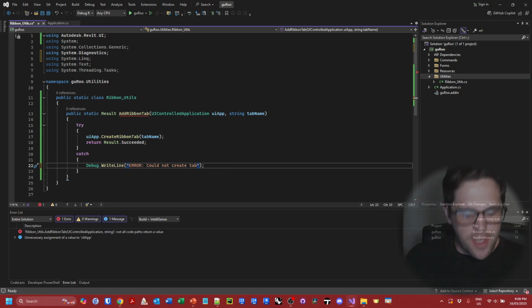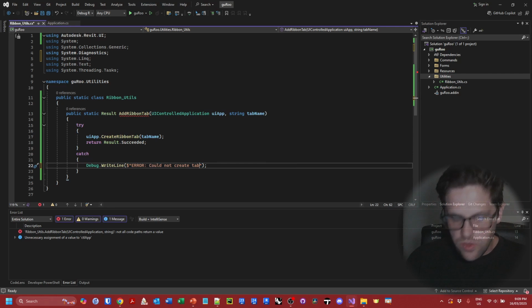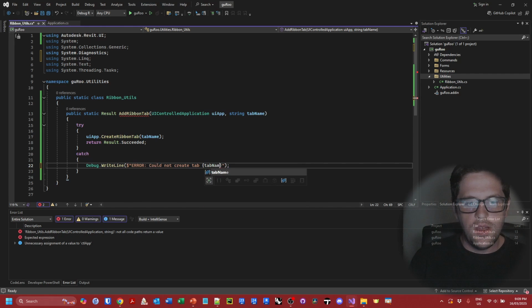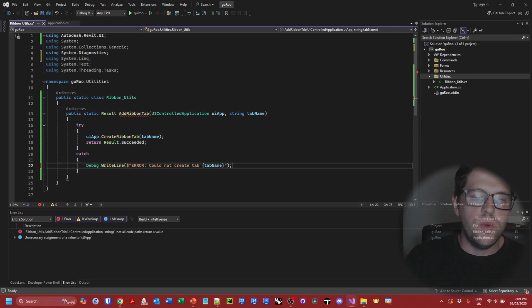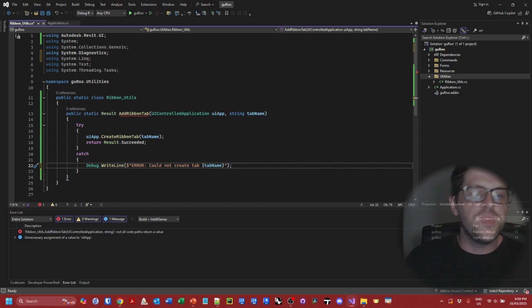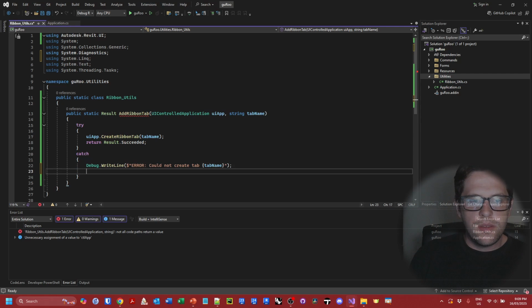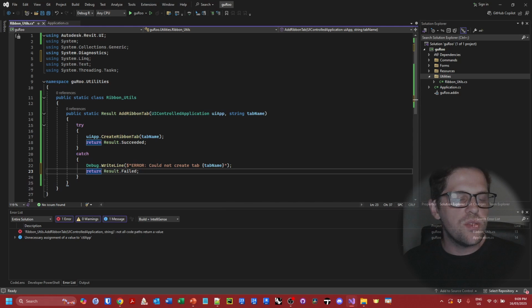So we're going to insert a $ sign in front of our string. And instead, we're also going to put in curly braces, which is a placeholder, tabName. This will create a string with the tab name as a part of the string that we output. So it's a dynamic string. Just remember the $ sign is the key to make that work. And as long as these things are either string representable or they are strings themselves, they will just fill in the blanks where you provide those variables. A really useful little syntax. We, of course, also have to return Result.Failed or Result.Cancelled. It's up to you.